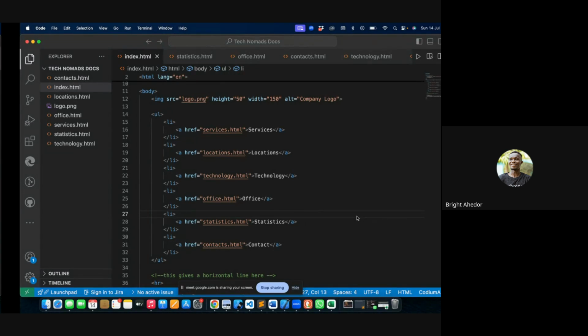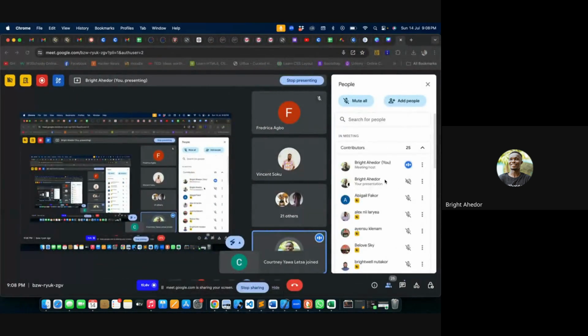Now, good. What this means is that if I click here, I go to another page. Have you seen that? You look at your address bar. If I click, do you see where in my address bar I go to what? Technology.html. If I click here, I'll go to what? Office.html. Nothing is on that page. If I click statistics, I'll go to statistics.html. If I click contact, I'll go to contact.html. Bingo. If you have a question, you just unmute yourself and ask.